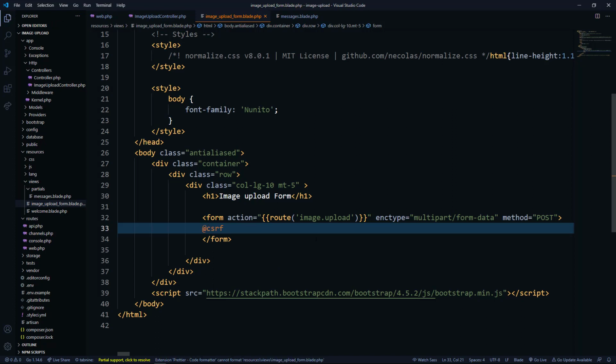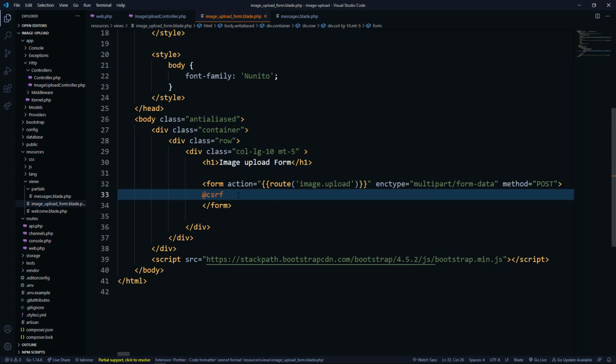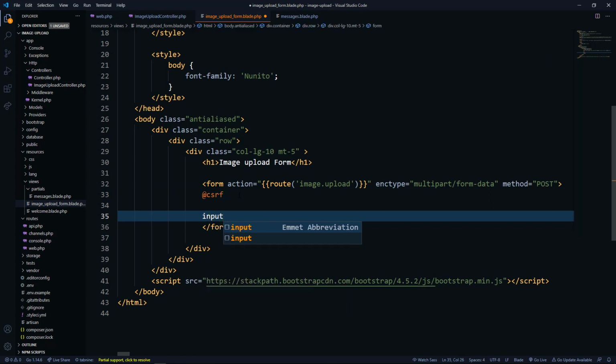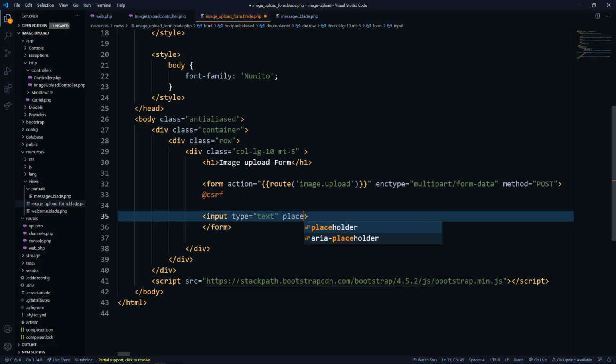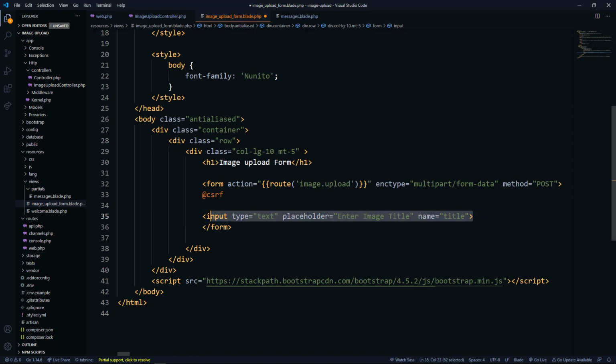After that, we can add other fields. Just do an input. I'm using Bootstrap, and if you're not familiar with Bootstrap, just follow along. The type is text, and I place a placeholder there: Enter image title. Then I give it the name title. Then you have to give it a Bootstrap class to style it well. Let me save that and show you what I'm talking about.